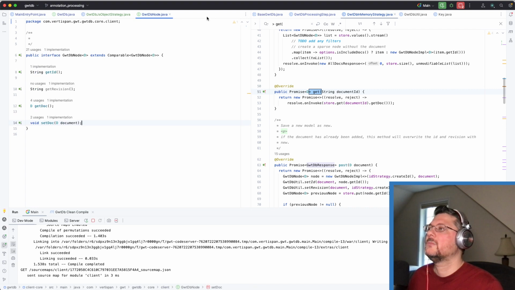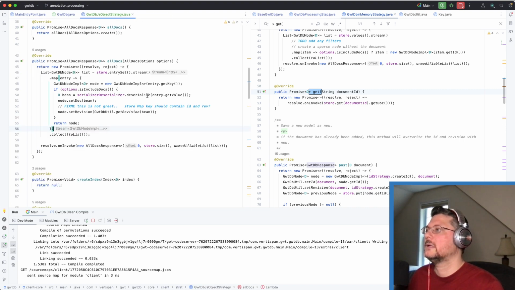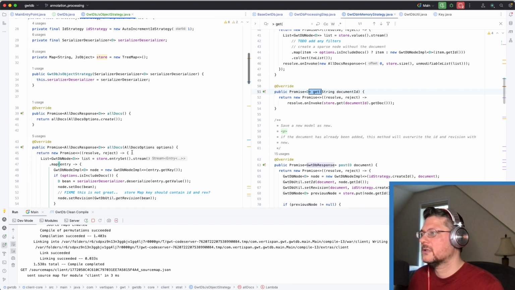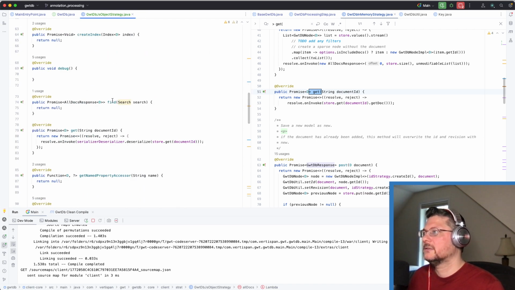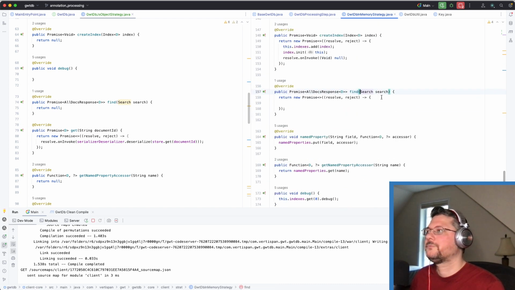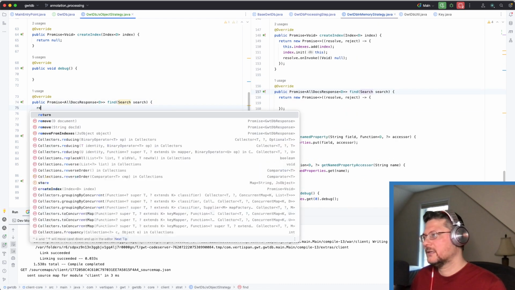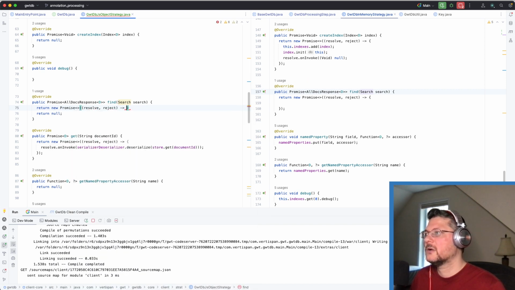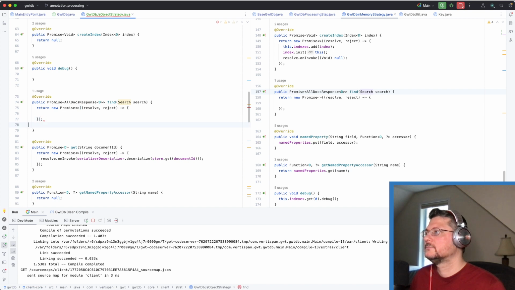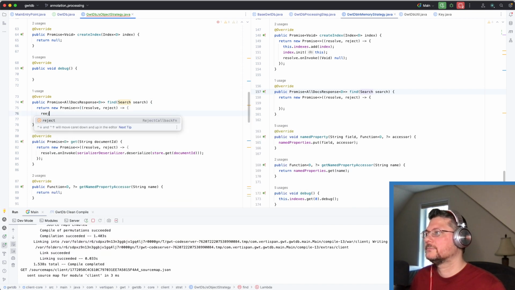That is the GwtDb node impl. I don't need that, don't need that. Let's just go through here, look at the methods that we implemented. Don't need debug. Find will be a good one. I don't think I even did a find over here. Let's just, so that we don't get null pointer exceptions, let's at least return a new promise. And we can reject. There we go.